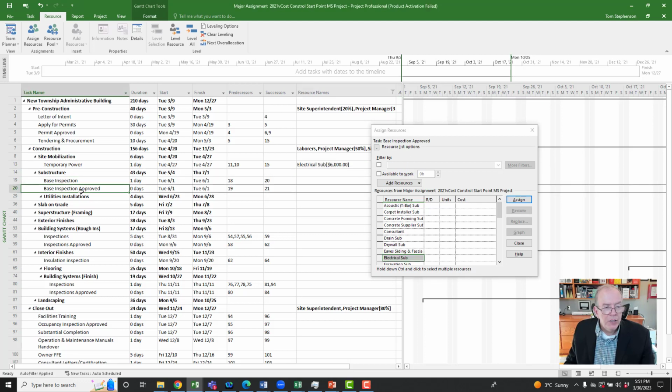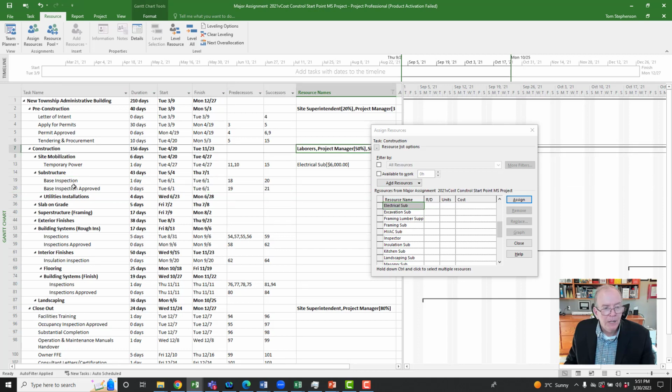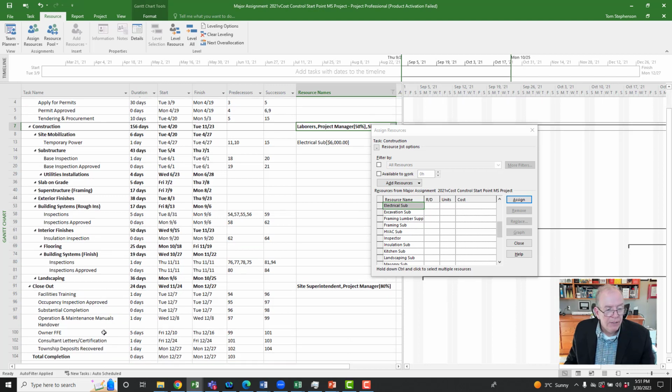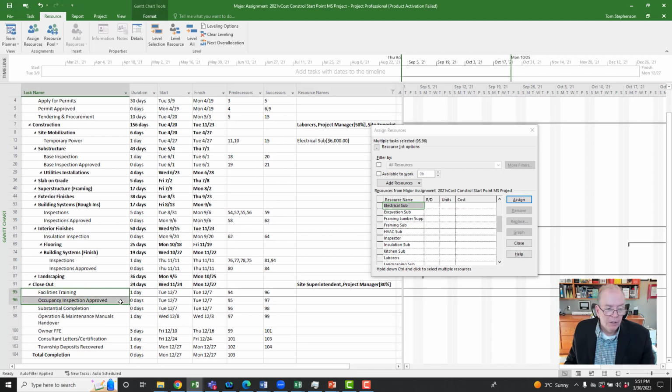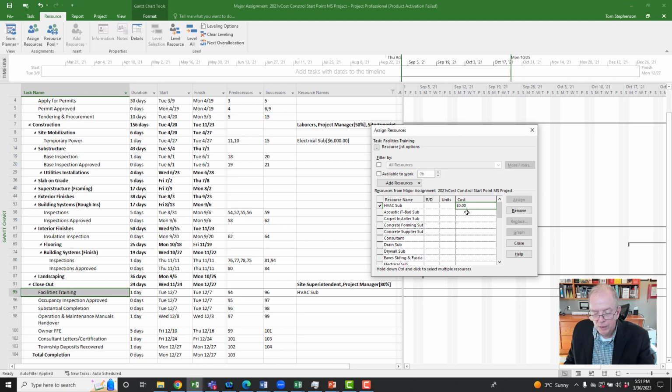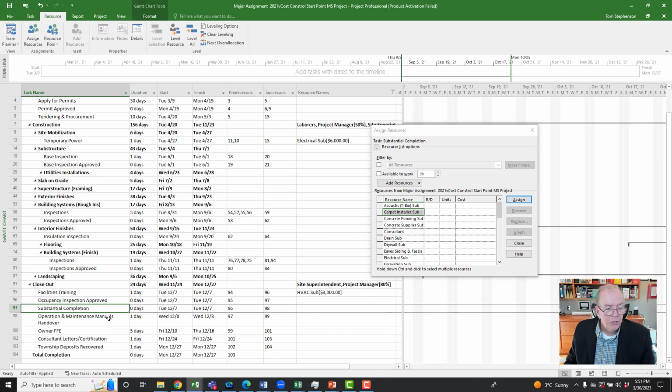If I got to make a decision, maybe on the inspections, I could put the individual ones, or is that going to be looked after by the project manager and site super? If it is, then maybe I leave those inspection ones blank, right? But at least I'm looking at it and making sure that everything is taking place. Facilities training, all right? Well, who's going to do that? It's going to be the HVAC sub, let's say, for the building systems, and I'm going to assign the HVAC sub. Maybe I've got from their quote that's worth $3,000 as an example. Substantial completion, this would be something that the PM would be working on.